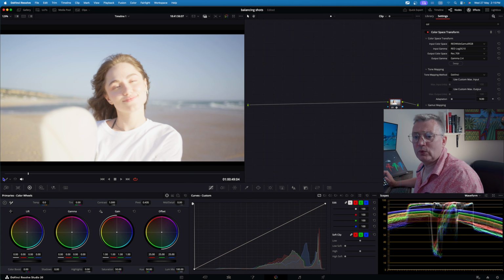So if we go to our eyedropper tool here, or our qualifier, you can see over there on the scopes the red, green and blue circles, and this is showing where the pixel values live. This is really high up on the scopes. We're looking at about 90% on the IRE channel. So we need to pull this down.